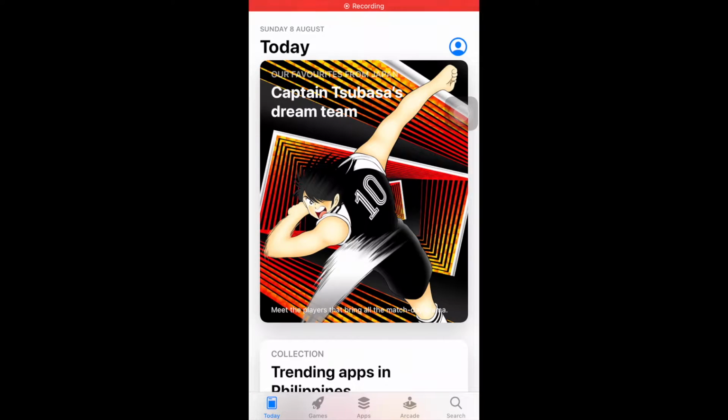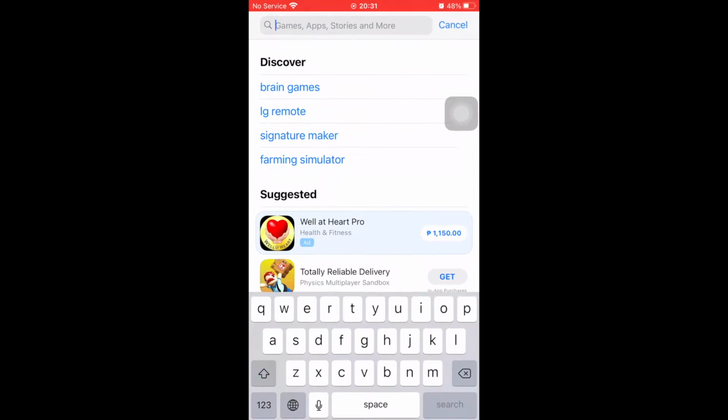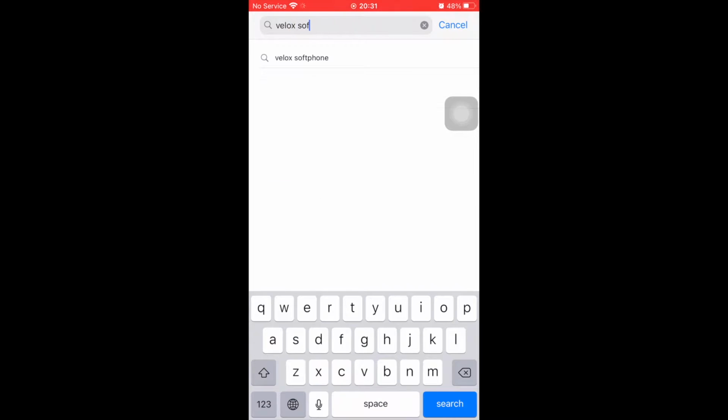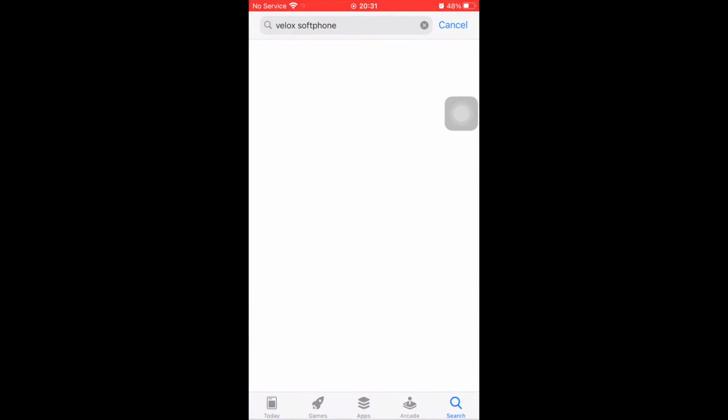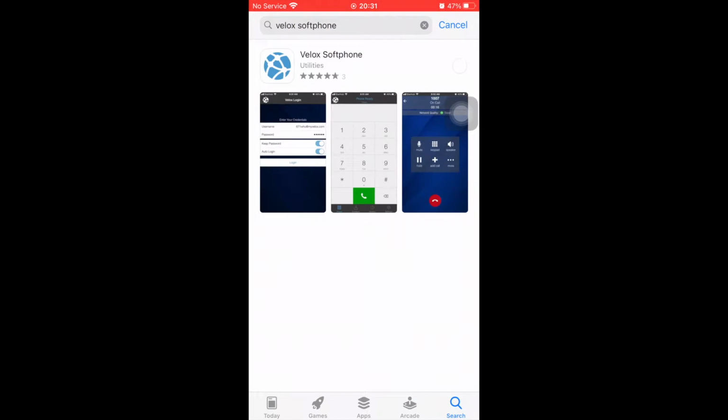To download the Velox app, simply search for Velox Softphone on your App Store or Play Store apps. Then download the installer. Then click Open to install the app.